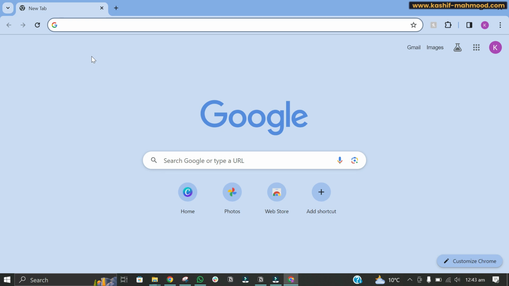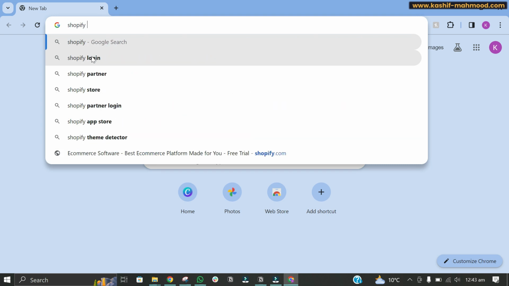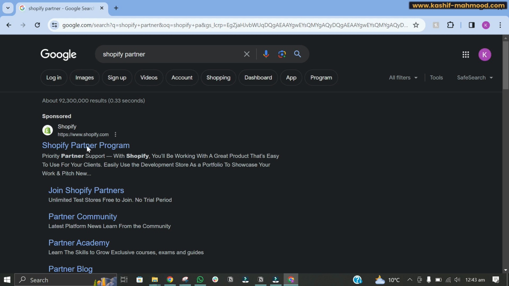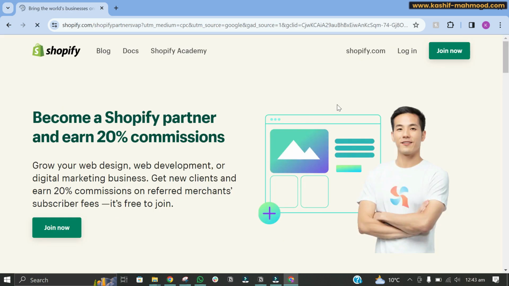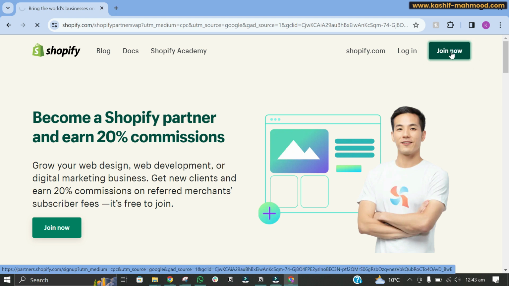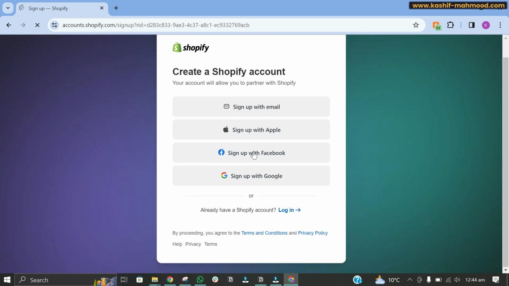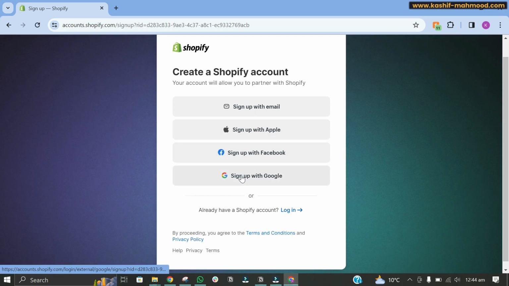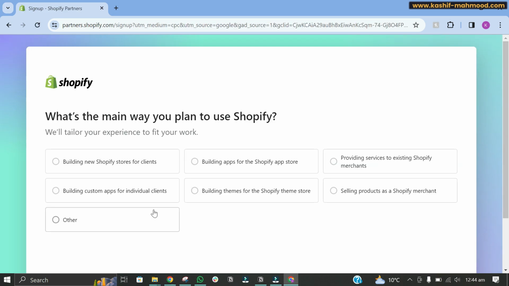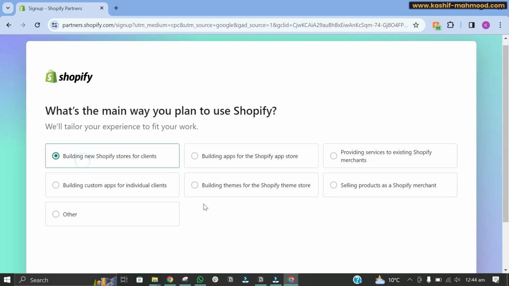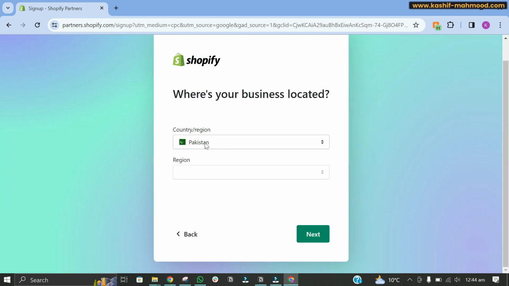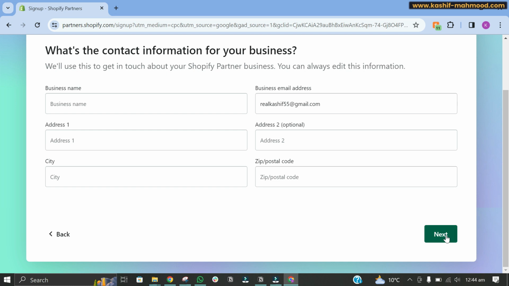So to get started, you will have to search Shopify Partner, and here you will have to go to this link, Shopify Partner Program, and now you will have to click on join now, and here you will have to create an account so you can sign up with Google, and here you can choose any option, click on next and select your country, add your contact information, and it is creating your partner account.